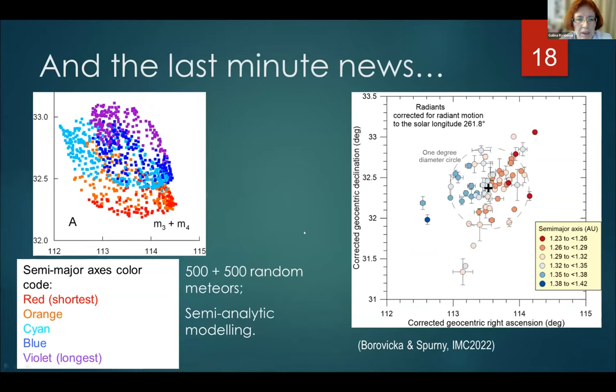Now let us see the last minute news. Yesterday in the Borovička and Spurný talk, you could see this picture. Jiří was so kind to send it to me to include in the presentation. And this is from my model. You see the shortest semi-major axis, the longest. And Jiří Borovička's: shortest, longest. And I like to see this.